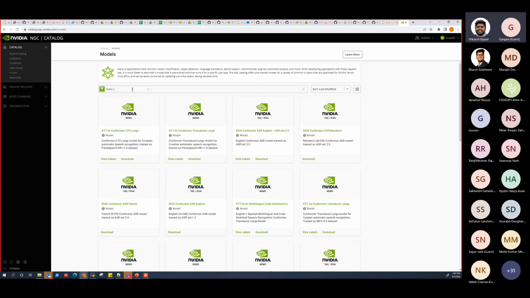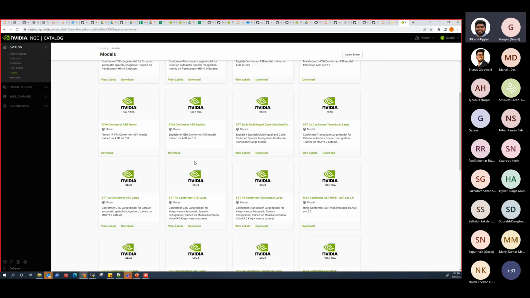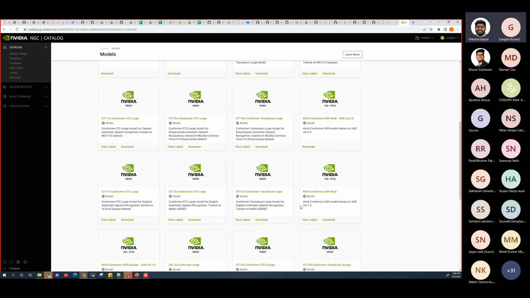Let's suppose I want to use a conformer model, which is an ASR-based model for speech to text. If you want to do anything related to Hindi, let's suppose you want to transcribe your Hindi speech, then there is this conformer model which you can leverage.